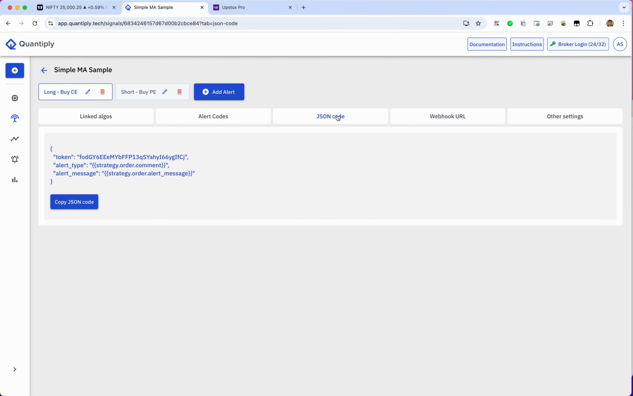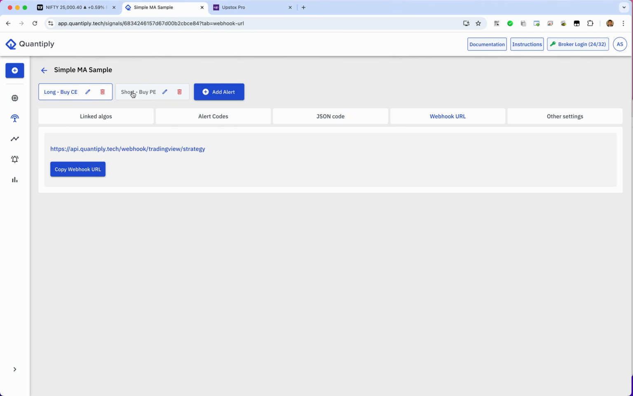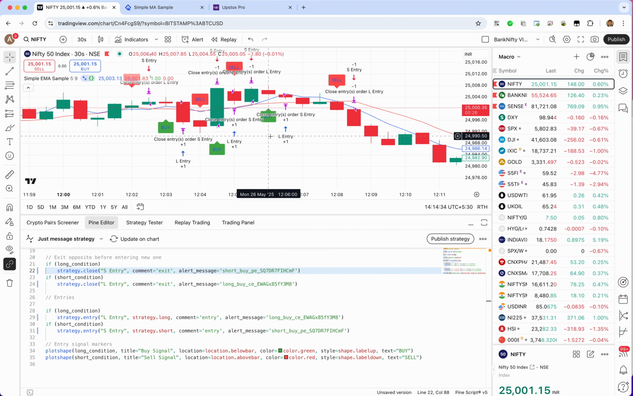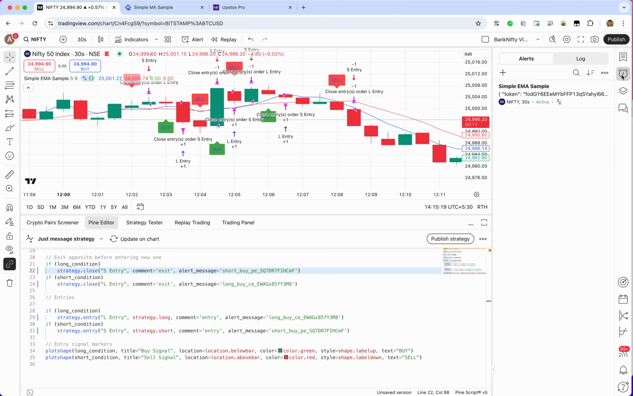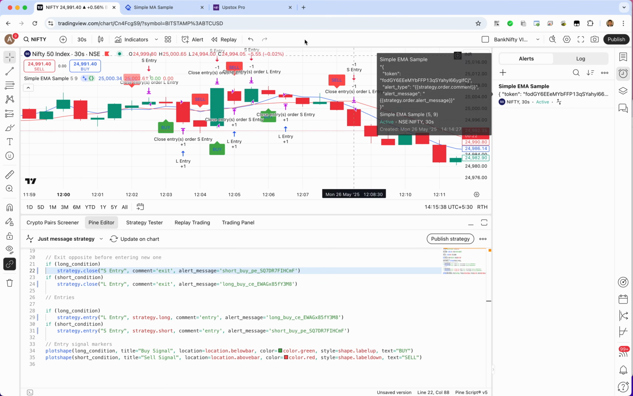Note that the JSON code and the webhook URL will be the same for both the alerts, and we are going to be creating only one single alert on TradingView, as only one single alert is required for this type of Pinescript strategy. Now once you have created the alert, click on this clock icon on TradingView on the right hand side. You will see the alert that you've just created. And now TradingView is ready to send out the entry and exit signals to Quantiply.